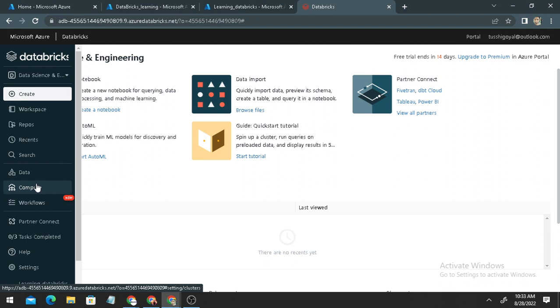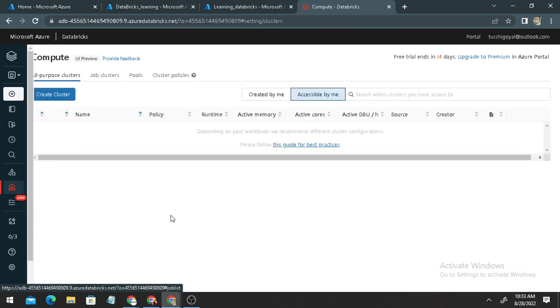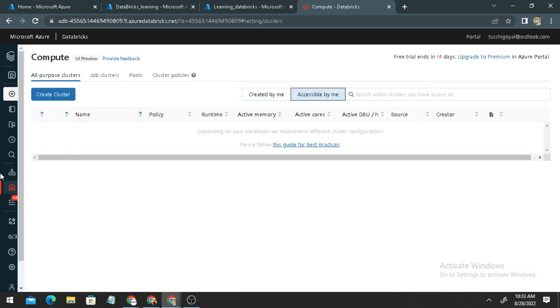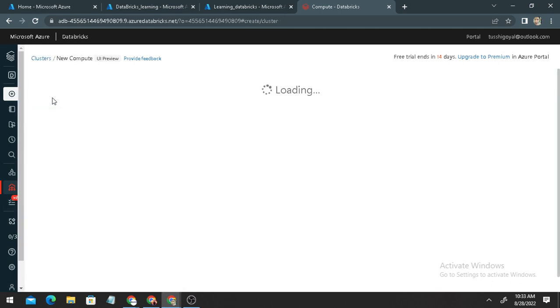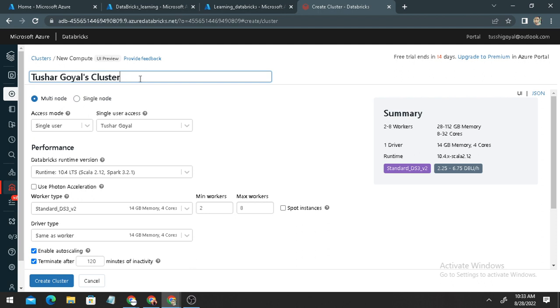Compute is basically a cluster through which you will be running your whole account. So when you click on this compute button, you will get the create cluster option. Here you can just change the name. Right now my name is Tushar Goyal, as you know, so I can change the things. I'm just going to learn regex.